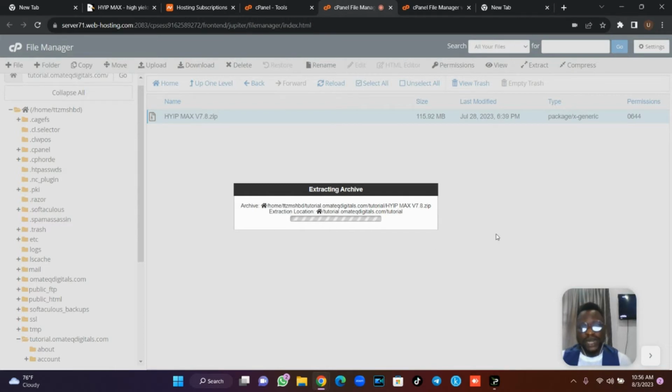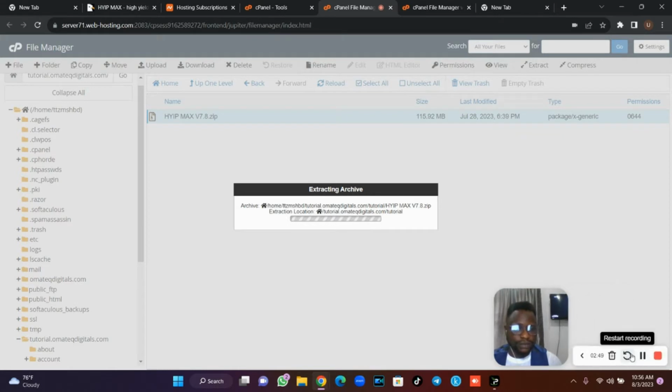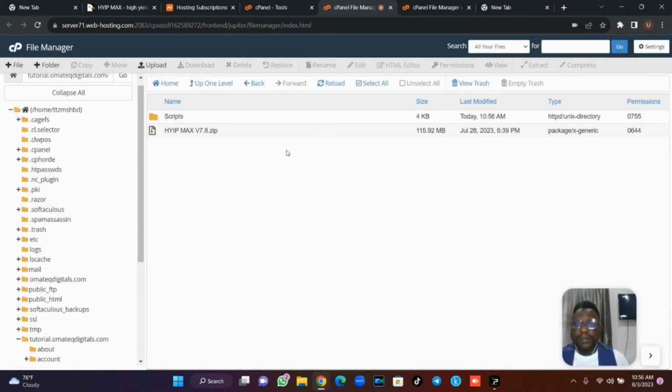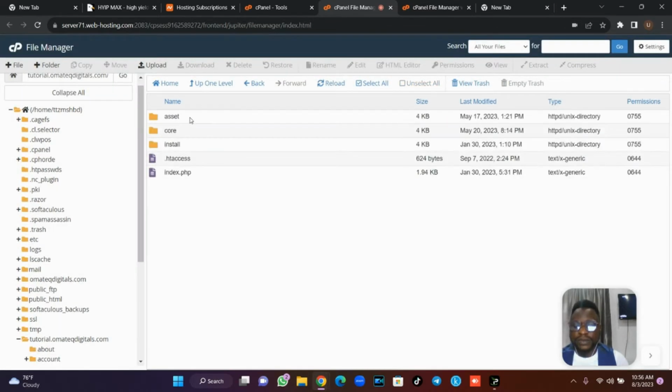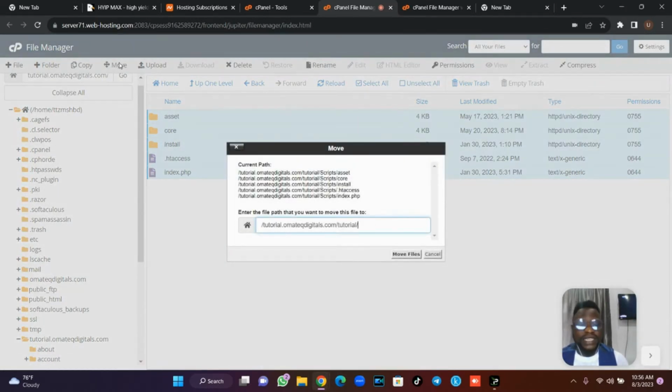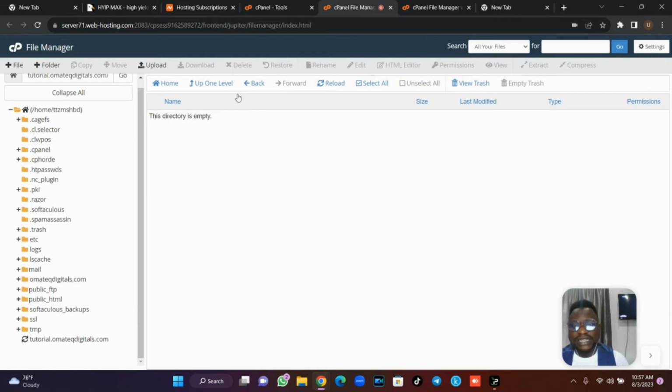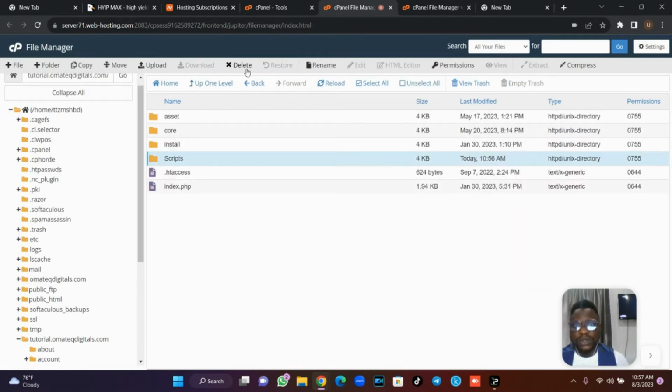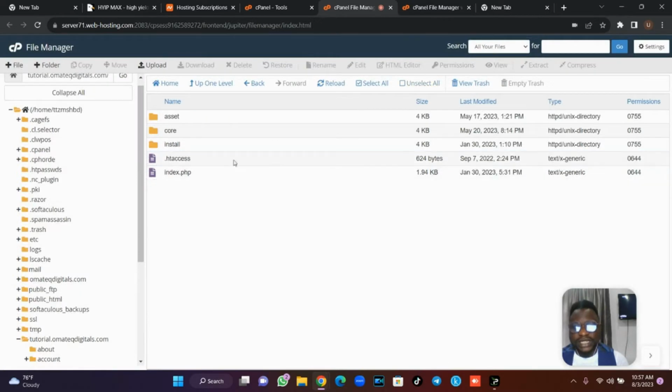Once your file is extracted, you need to open the folder and break out the files to the main URL. Once you are done, you have to delete this Hyp zip file because you don't need it anymore. Then open the folder script, select all and move. You need to move it to the URL you are using. If it is a subdomain, use it. If it is a folder, it needs to be inside the URL or the folder you are using. Once you are done, you delete this very folder.